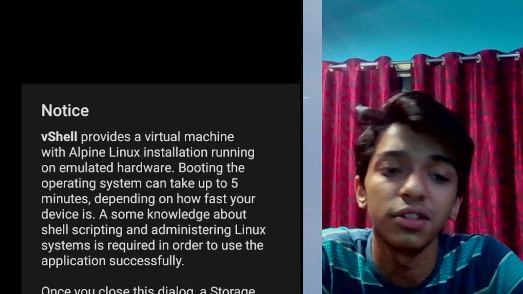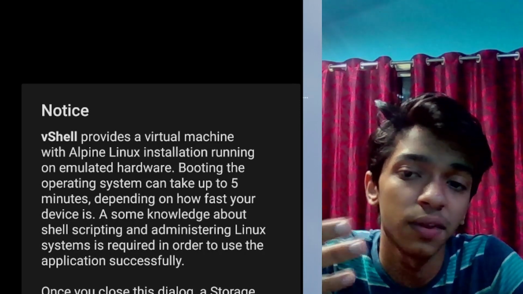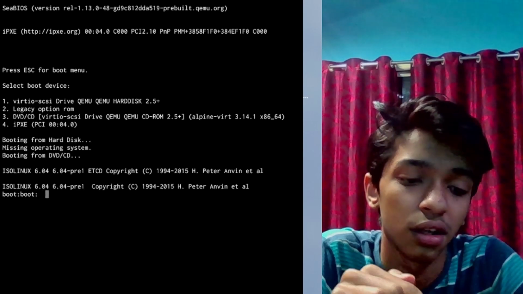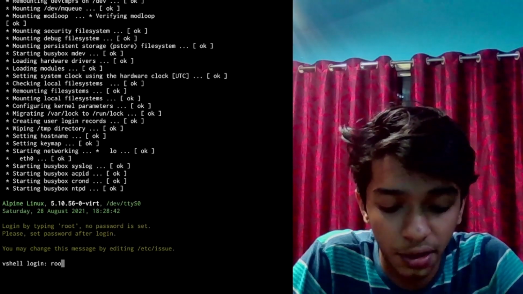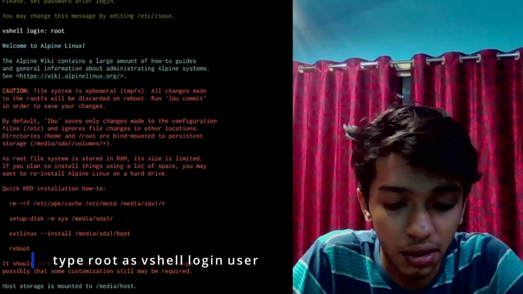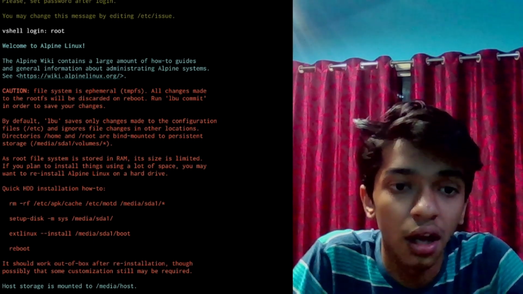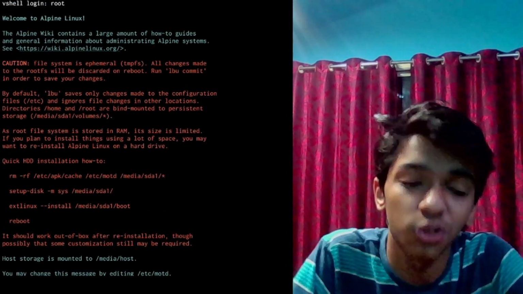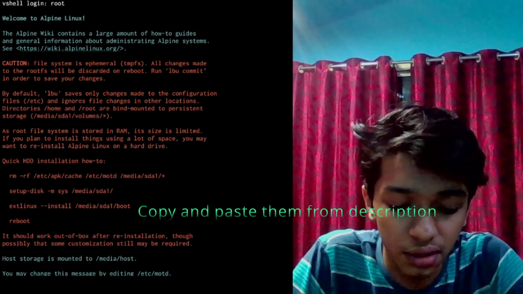After installing Vshell, your screen will look like this. Choose and type in 1 and wait for it to install. Once it's installed, just type in root and that's it. Now you have to install it on the hard disk itself. Now it's stored on the RAM, so let's go ahead and install it on the hard disk.